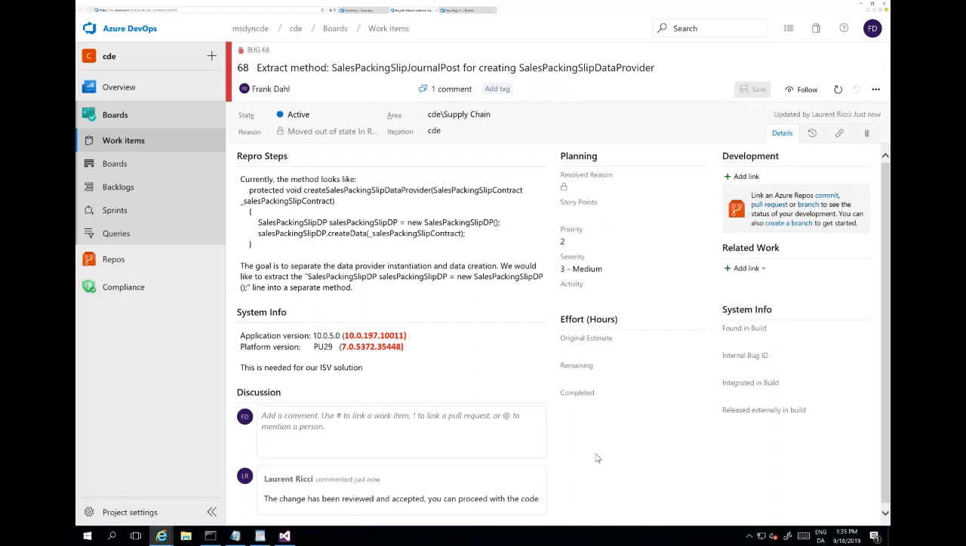But this looks good. I see Laurent has provided a comment that it seems good and accepted, and we're able to proceed with making the changes for this. So that's great. That means that now we can actually proceed in doing work here.